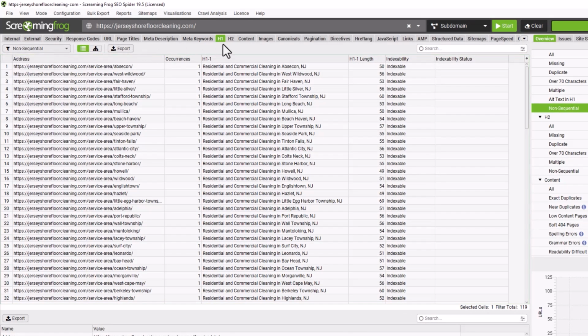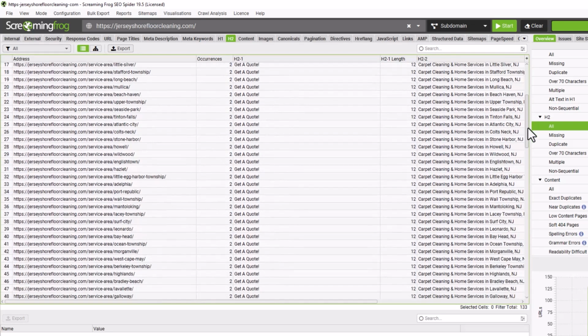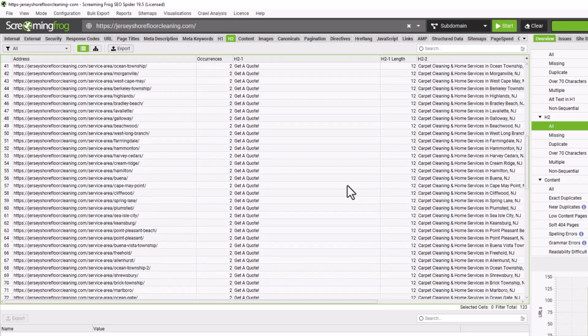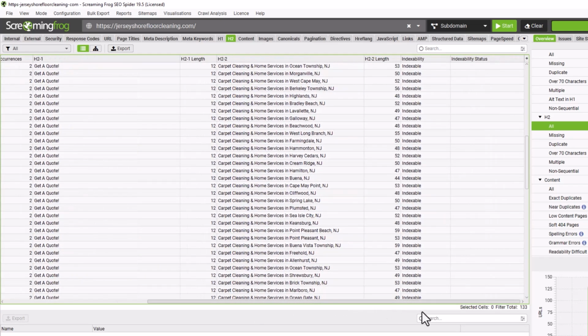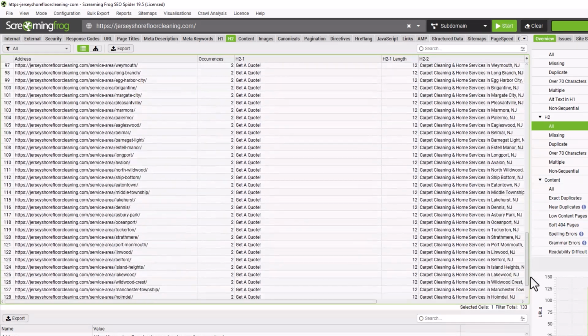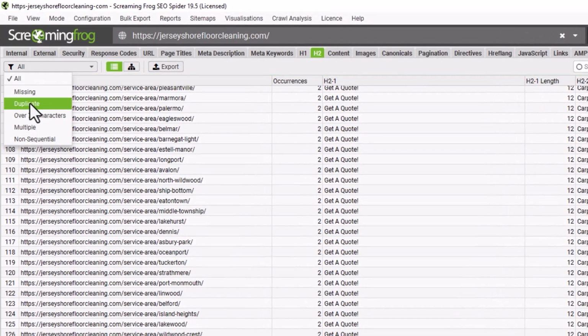And similarly, you can click on H2 to see all the H2 tags across different pages. You can scroll down to see all the H2 tags. This website has multiple H2 tags on their pages, so you can see H2-1 here, and if you scroll to the right, you can see H2-2. So they have two H2 tags on their different pages. Here is the URL, here is the H2-1, and here is the H2-2. You can scroll down to check all the H2 tags. Similarly, you can come here to filter missing, duplicate, over 70 characters, multiple and non-sequential H2 tags.